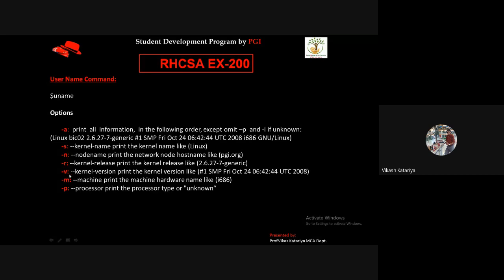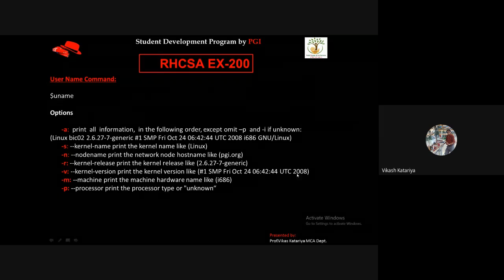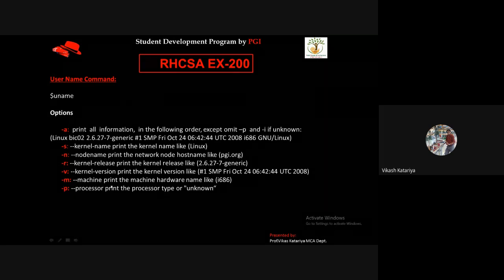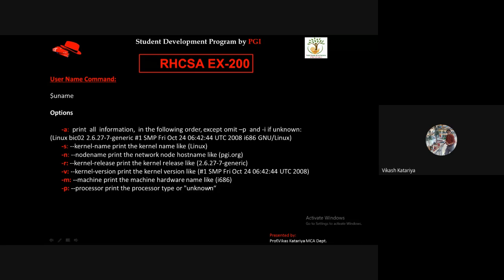So dash p, it will show the kernel version. We have taken one example, that is the kernel version. If you put dash m, it will show the machine, print the machine hardware name like i686, 386, whatever it is. Suppose we want to print the processor detail, you have to use uname space dash p. So these are various options which may be attached with the uname command.